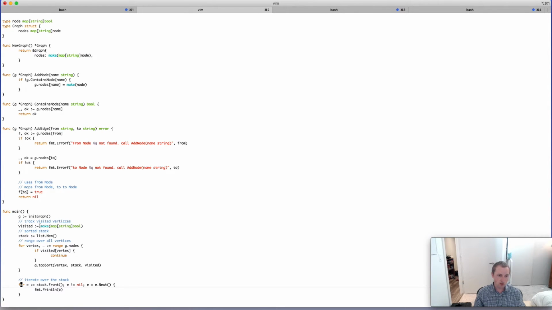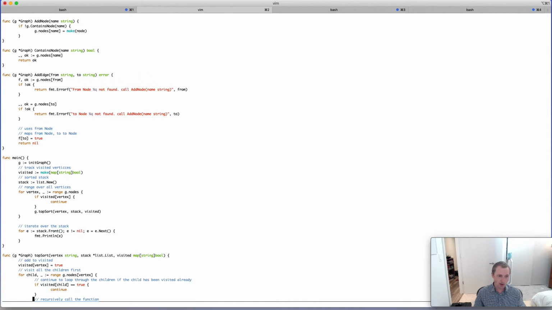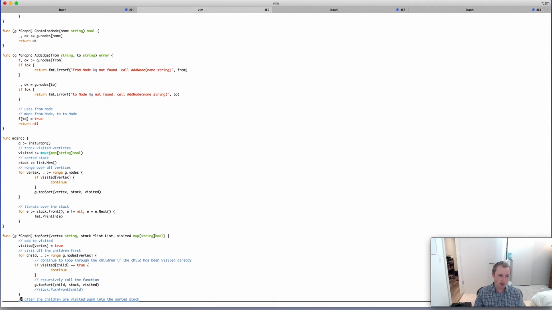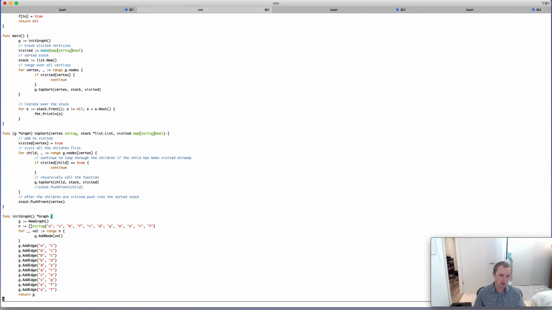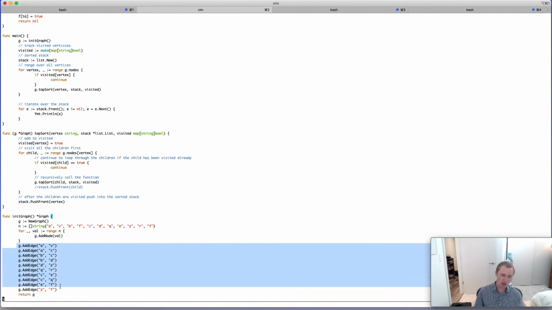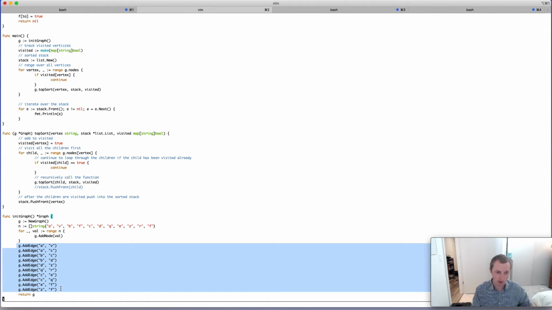Of course, we will initialize the graph in main, and then I'll come back to main after I show you what the initialization of the graph looks like. So I have a slice of strings. These are all the vertices. I simply loop over that, add the node, and then I write all the edges, and that again builds the graph that I explained in the last part of the video.